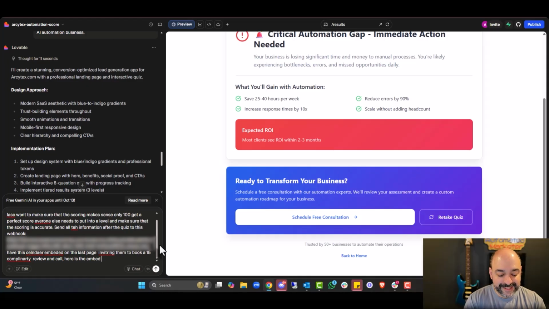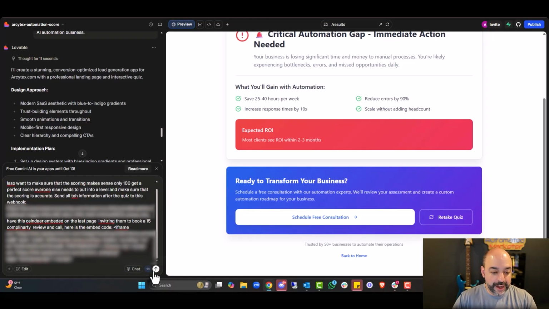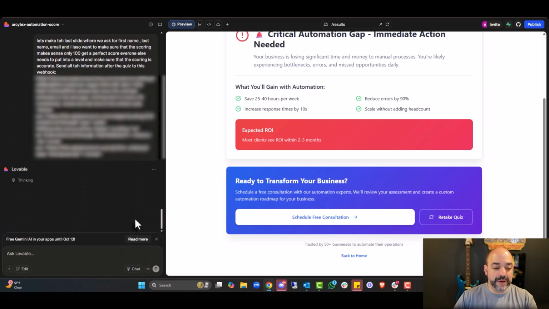Again, because this is AI, it will know that it can actually put this in here. So I'm going to come over here, grab the embed code, which is this script right here, copy that, and drop it in here. All right, now I'm going to let this thing cook again.